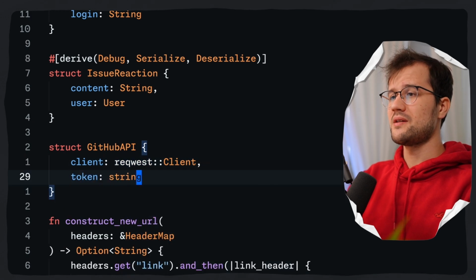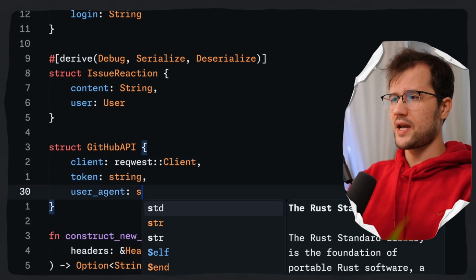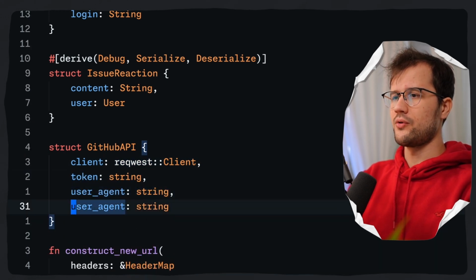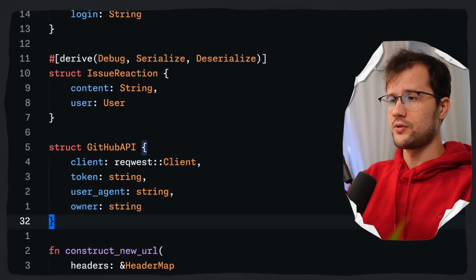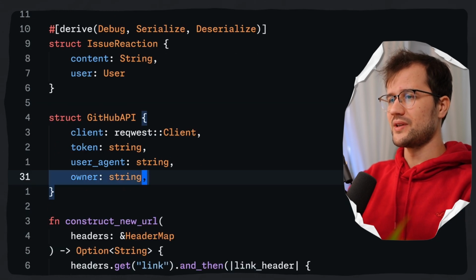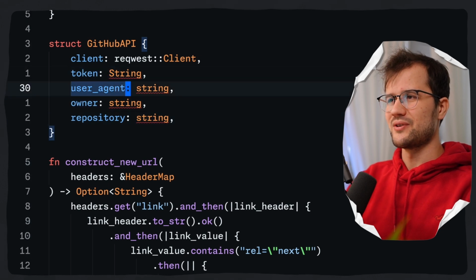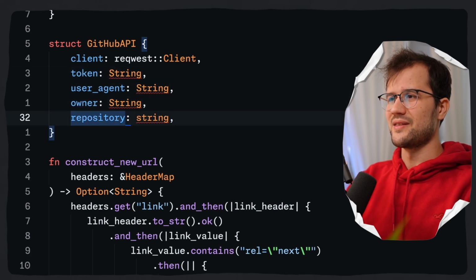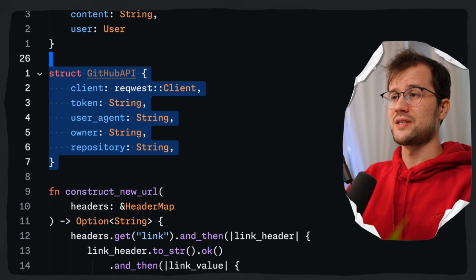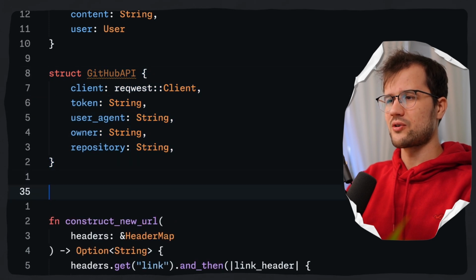Then we also need the token, the user agent, probably also the owner of the repository, and then we also need the repository itself. Obviously I come from another language, so we just capitalize the string here. All right, now we have our struct, so let's start with our constructor.